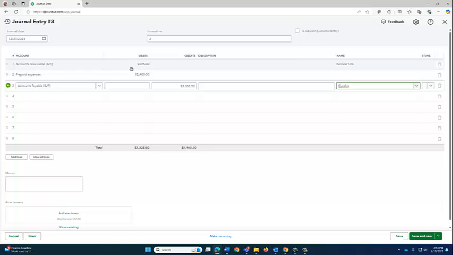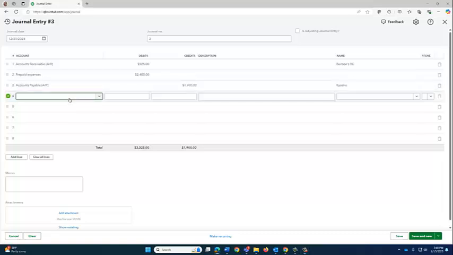Now this journal entry is out of balance. I know, and you know, and QuickBooks Online knows that journal entries have to balance. Their debits have to equal their credits. So on the fourth line, we're going to add the account opening balance equity. This opening balance equity account just serves as an offsetting account for our opening balances. So when we put a debit of $925 in accounts receivable, it has to have a credit to some account, and that account is opening balance equity.